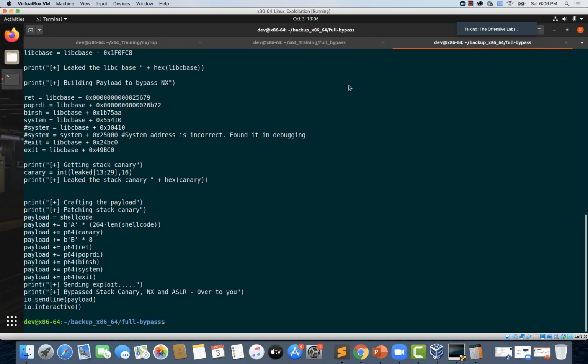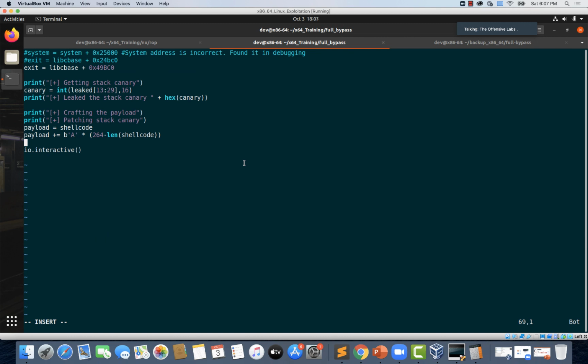Pretty clear till here. And once that is done, we have to place the stack canary. So in pwntools, just like your pack function in Perl, we can use this p64 of the exact hex value so that it will be converted into little endian format for you. So that's the p64 function here within this template.